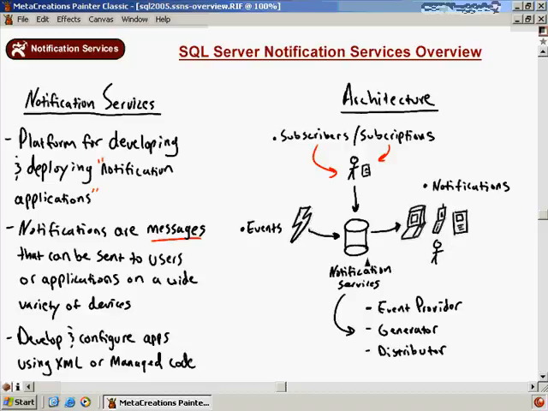Now, under the hood, some of the components of Notification Services: we have an event provider. The event provider is kind of an engine that collects the data. It collects this event data and stores it within Notification Services so it can do this matching between subscriptions and events and then send off the notifications. The generator is the actual thing that checks these subscriptions, which are actually called event rules. So a generator does all of the work of matching up events to subscriptions, otherwise known again as event rules, and then sends it off to the distributor.